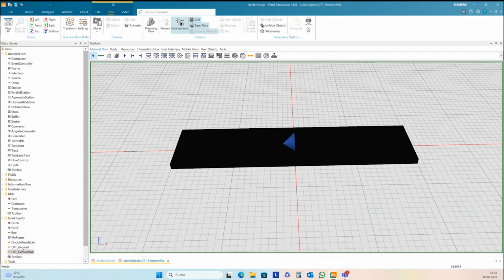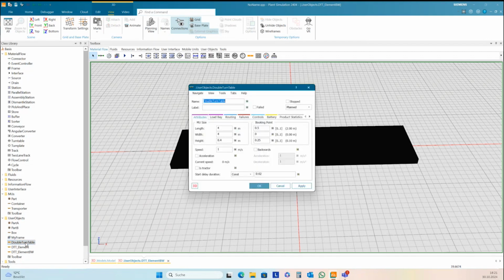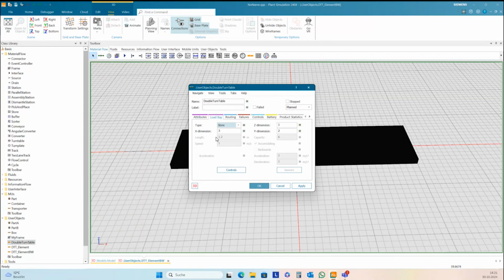So now I have two lanes as a transporter with the load bay type lane. And now I need to set two animation points on my double turntable here. I need to change first the dimension of the store here. I need to have two X and one Y dimension, only two places I need. And for these two places, I need to set the animation points in the right way in my turntable.